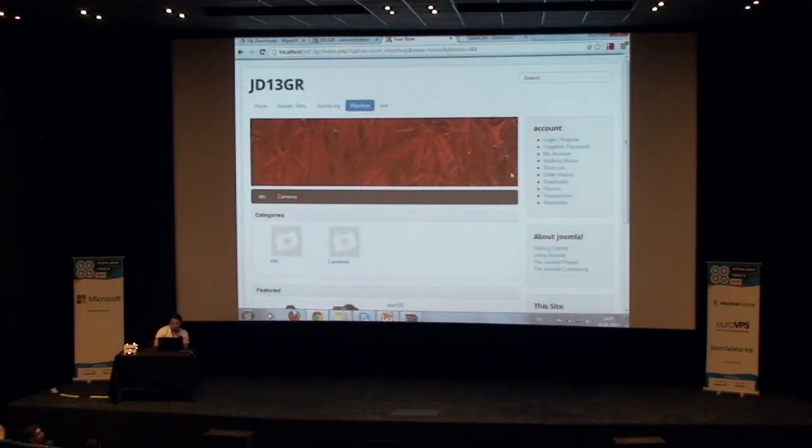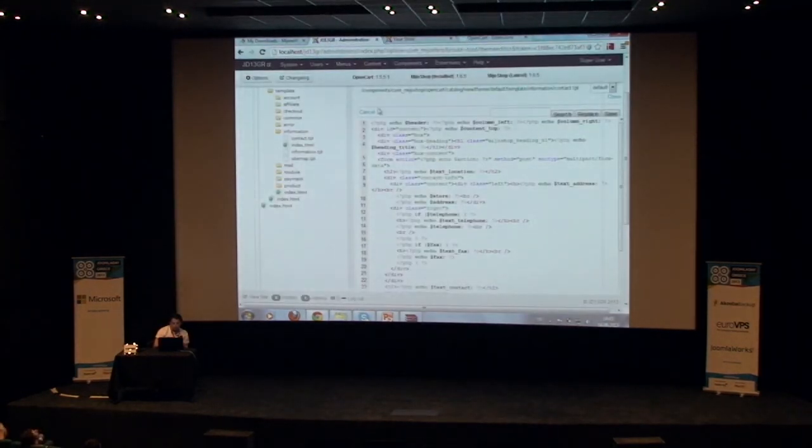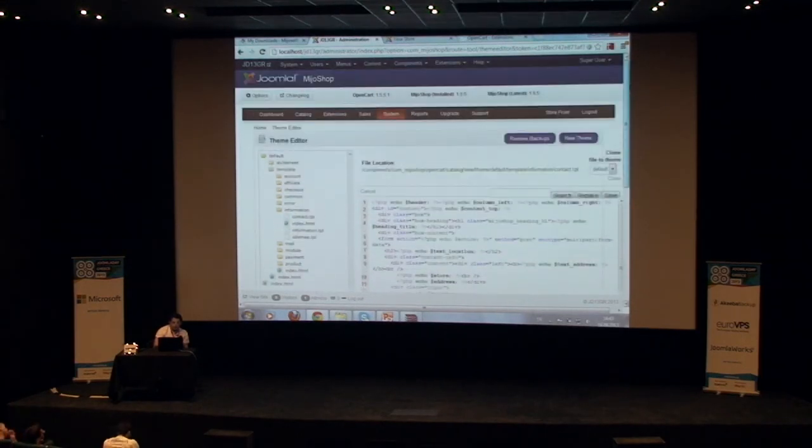So backing up your Joomla site with Akeeba Backup, it won't cause any problems. It fully supports Akeeba.